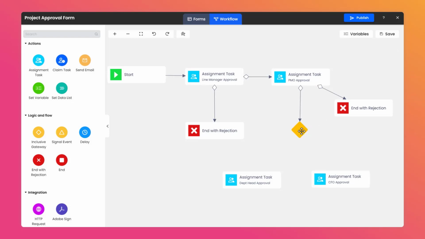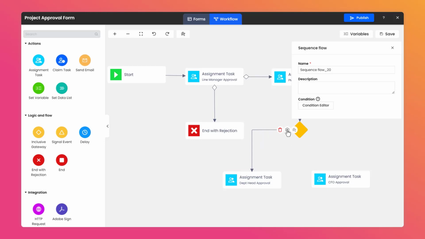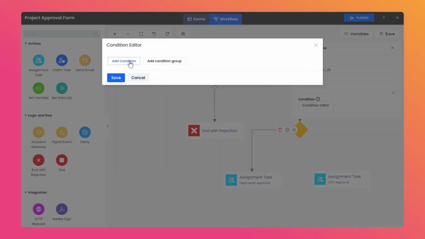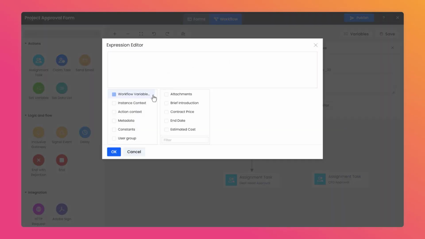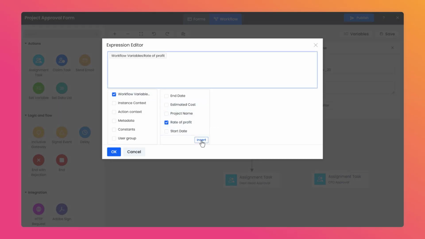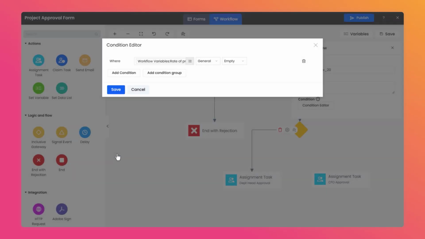Next, select the Inclusive Gateway, click and drag the arrow to connect to the Department Head Approval. Open the Settings window of the arrow and click on the Condition Editor button. Click on the Add Condition button to add a customized condition. Open the first expression editor and select Workflow Variables, rate of profit. Click on the Insert button, and click on OK to exit the expression editor window.